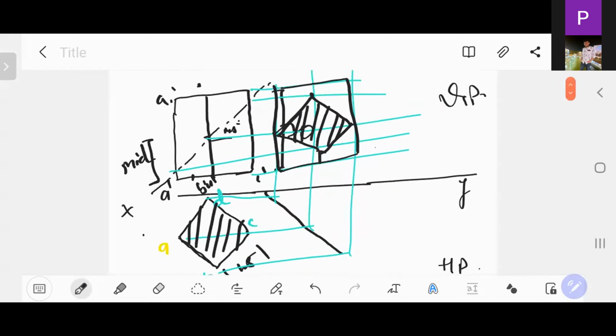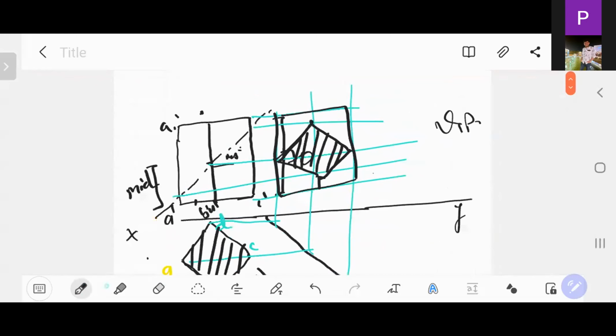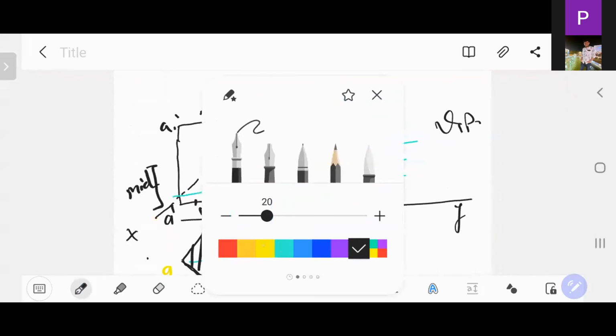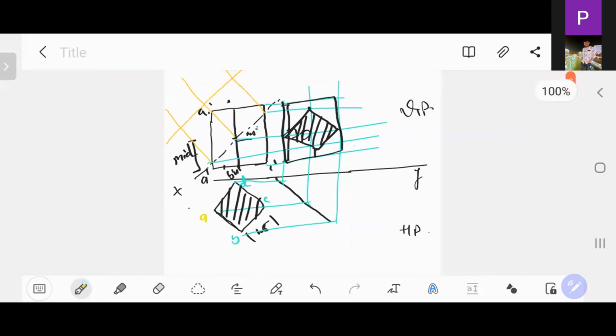Top view will also become the sectional view. Right. And the remaining thing is what? A section, true shape. So for the true shape, you have to make the perpendicular line from here and draw the parallel line to this xy line, parallel to this xy line. I think there is no space.